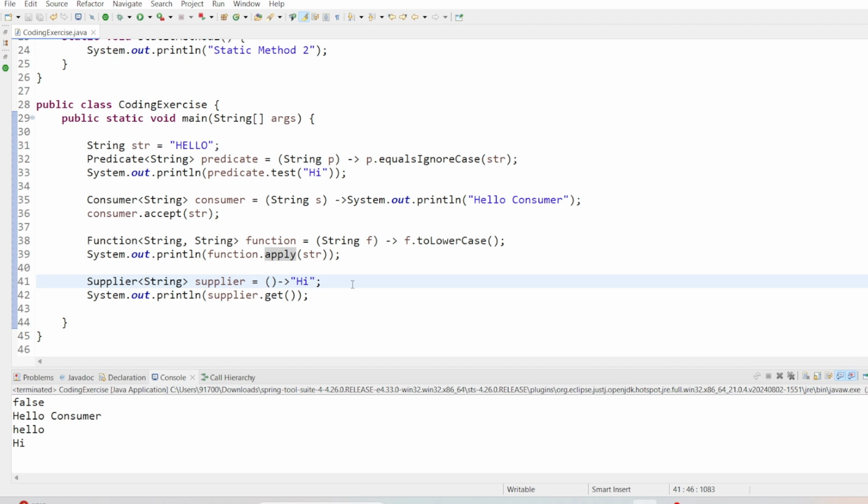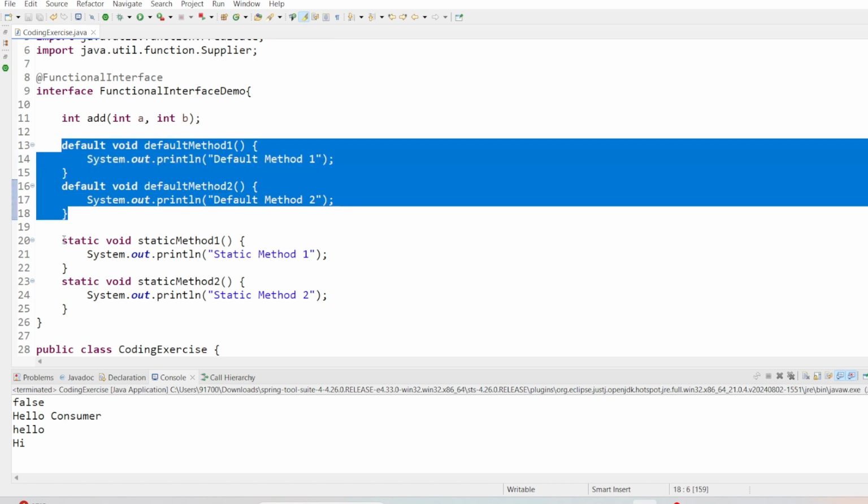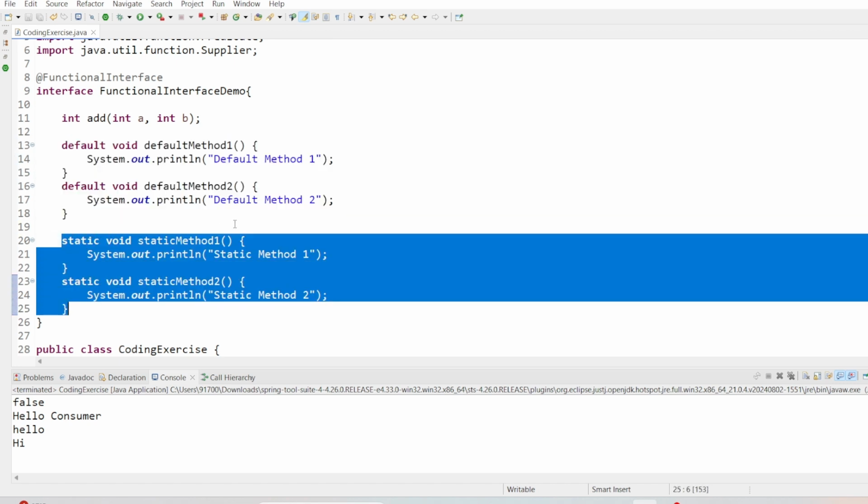In my next video, I will explain about the lambda function and default and static methods, and how to use default and static methods in our code.